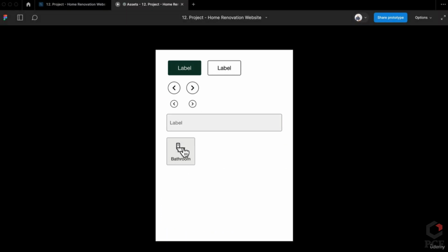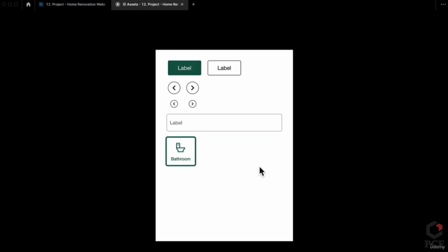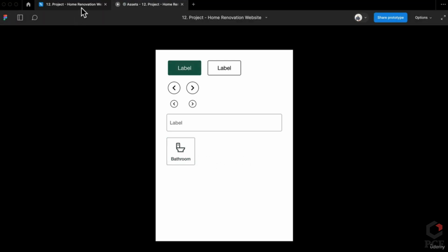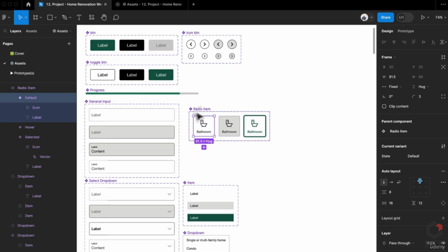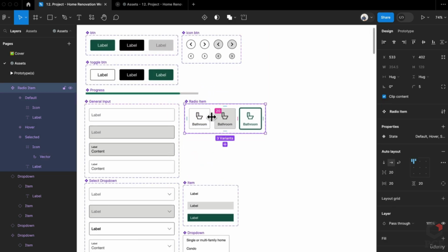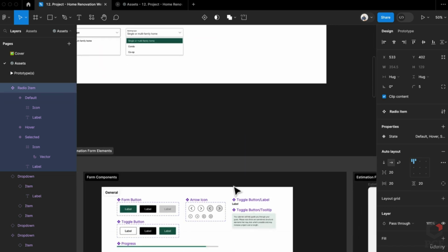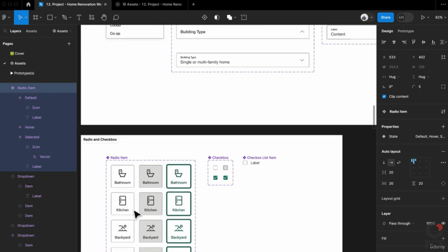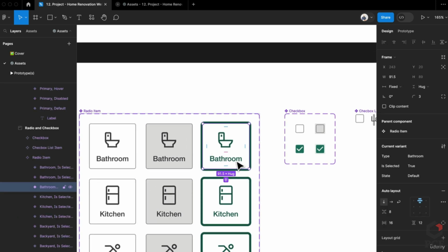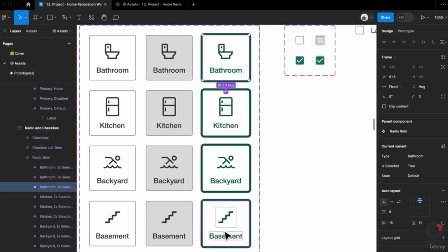And I definitely urge you to take a look at what I've done in my actual components within the file, because I'm kind of just working with you all here to create something really quick. But when you're doing it properly, there's different things like is selected. I have 3 different states here. So 3 different variants. I have the type, which is bathroom, kitchen, backyard, and basement.